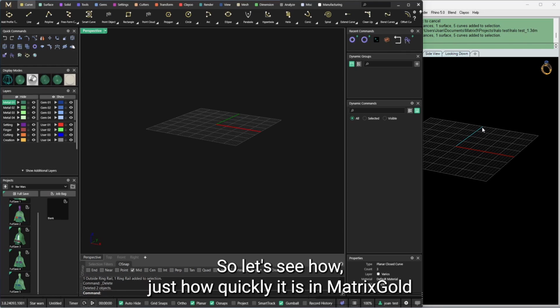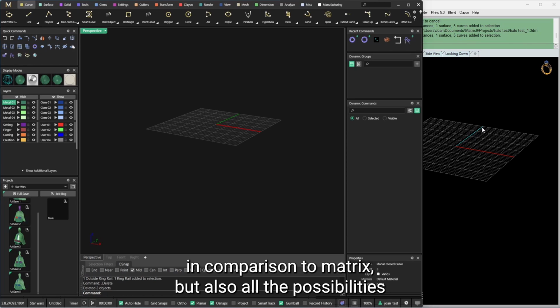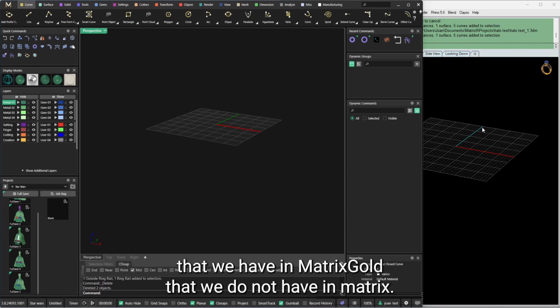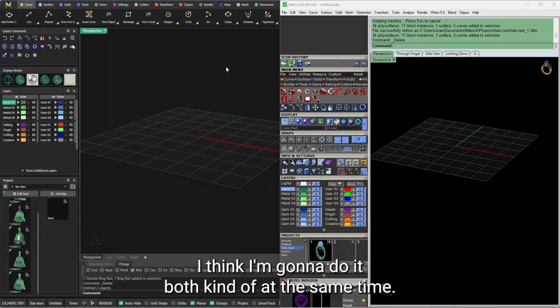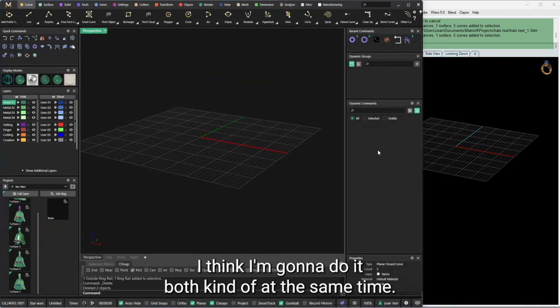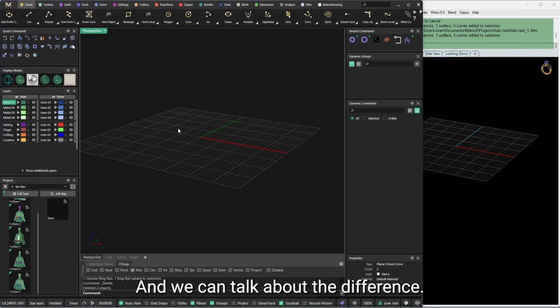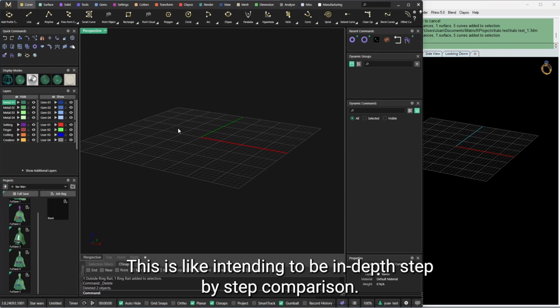So let's see not just how quick it is in MatrixGold in comparison to Matrix, but also all the possibilities that we have in MatrixGold that we do not have in Matrix. Okay, so let's start. I think I'm gonna do both kind of at the same time, and we can talk about the differences. Okay, this is not a speed modeling fancy comparison. This is intended to be an in-depth, step-by-step comparison.